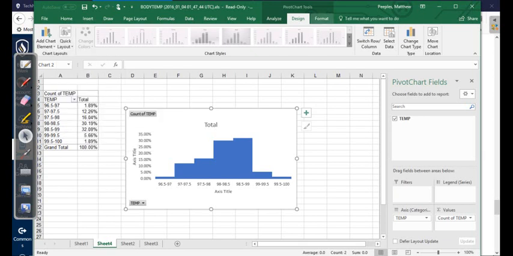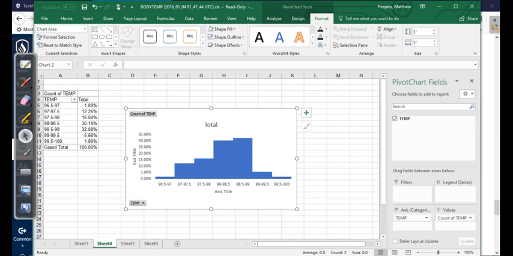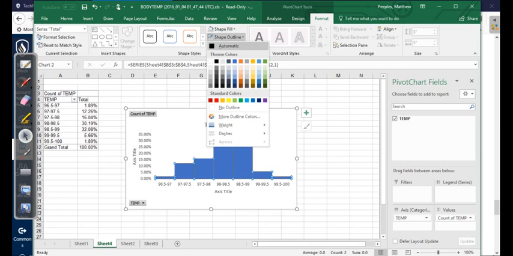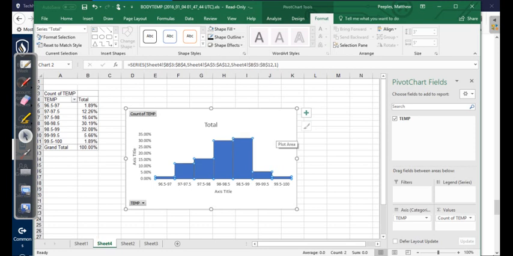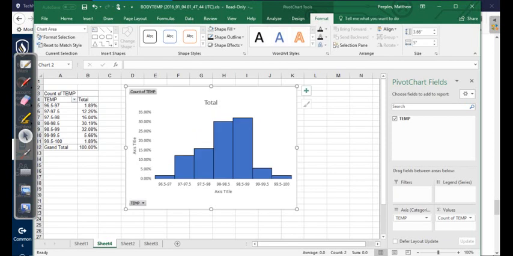For format, one thing I would like to do is click on these bars and put an outline that's different from the color I'm using. So let's use the color black right there, and there we go. Now all the bars are visible. And this is my histogram, and this is body temperature.